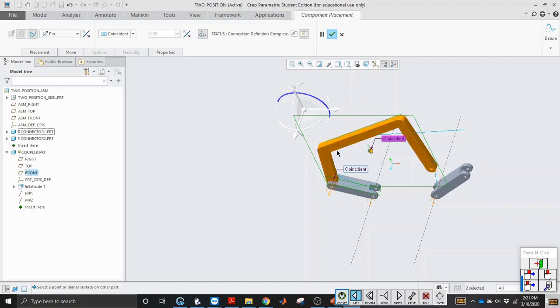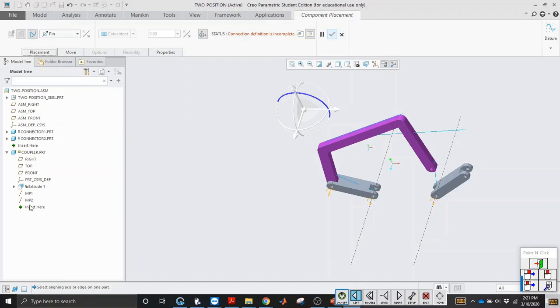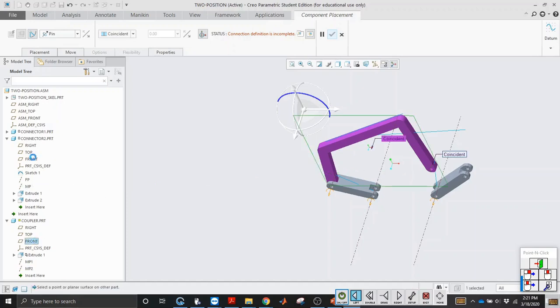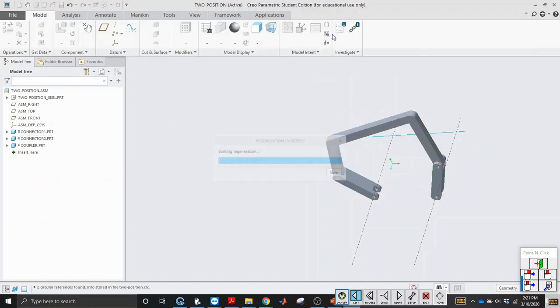So now these two pieces are connected, but we still have one more piece to connect. So we want to do a new set of connections. Turns it purple again. And now we want to open up connector 2. We want moving pivot 2 to go to moving pivot. And the same thing with the datum planes for the two pieces. So now it connects them together. And we have a complete connection.